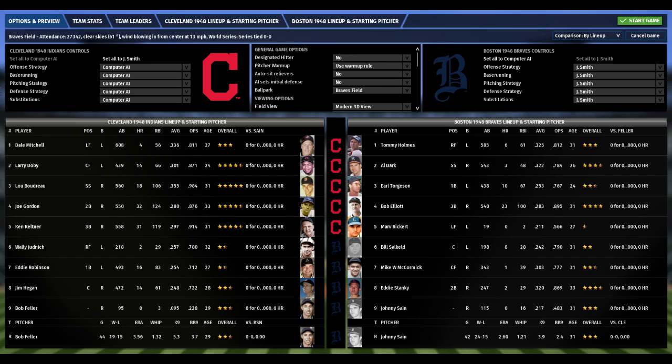They take on the Boston Braves, who finished 91-62. So Cleveland was 97-58, Boston 91-62. Starting pitchers for Cleveland, Bob Feller, 19-15 with 3 saves, earned run average 3.56, will be taking on Johnny Sain for the Boston Braves, 24-15 with 1 save and a 2.60 earned run average. Starting lineups are posted in the chat and on the page, and we're going to get to them right now.